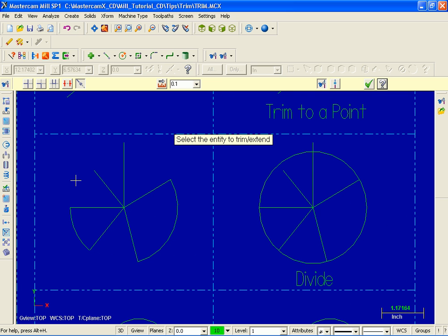So on the left is the final product. On the right what we need to do is remove this part of the arc between this line and this line, and remove this top part of the arc from this line around to this line. So what I'm going to do is click on divide up on the ribbon bar.